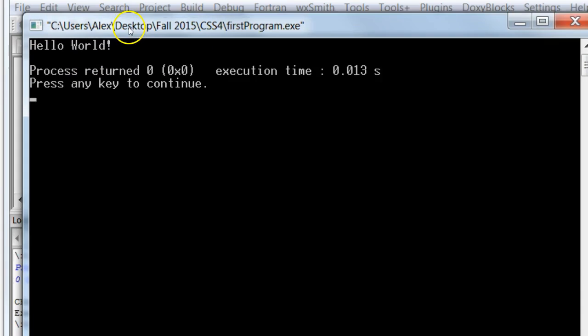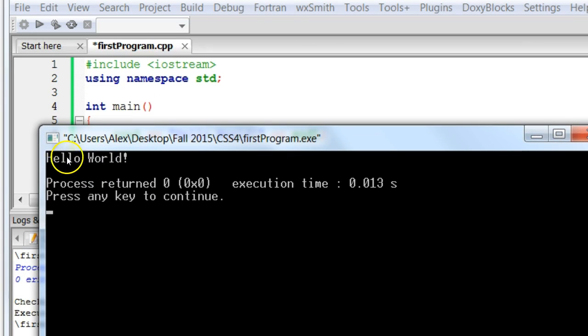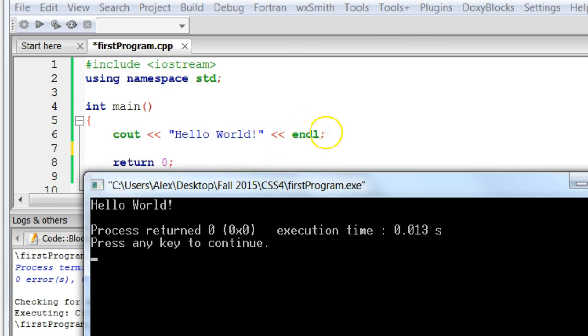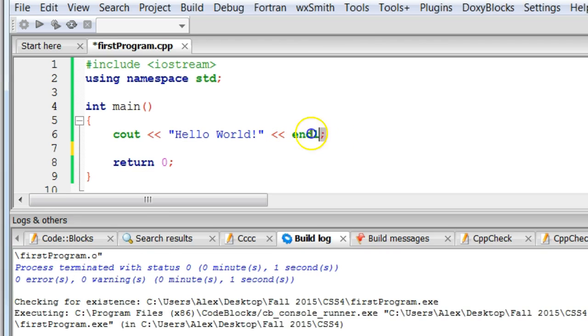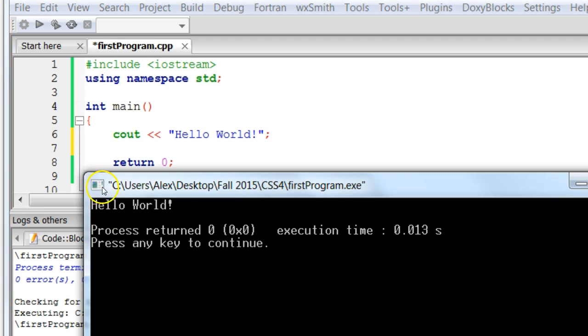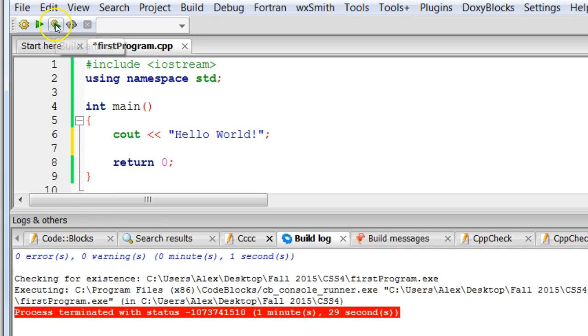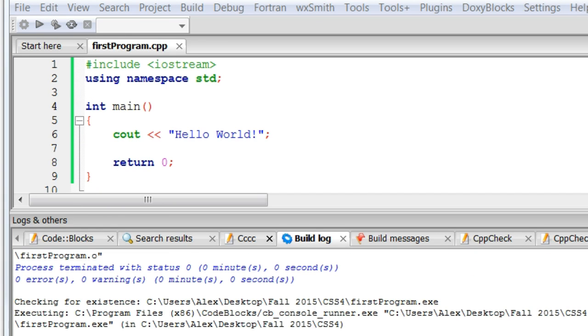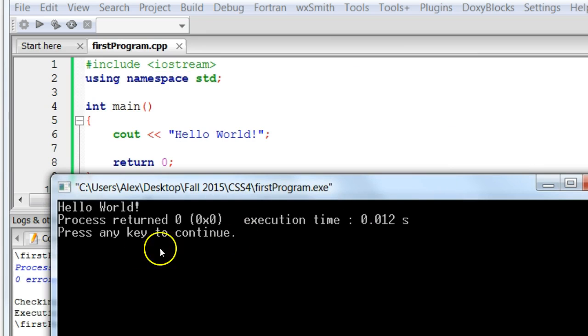Okay, so what you're seeing here is the hello world message, and then see how there's an extra blank line underneath it. That's because I put the endl there. If I don't have the endl, let's see what happens. So if I erase this and I put a semicolon, and I close this window, I can run the program again, and then you're going to notice that this time that extra blank line is no longer there.